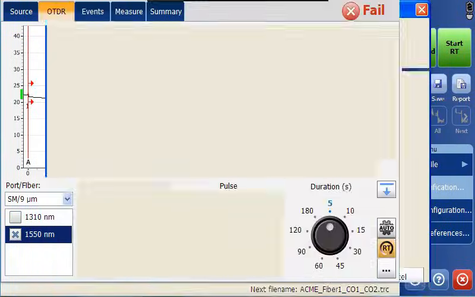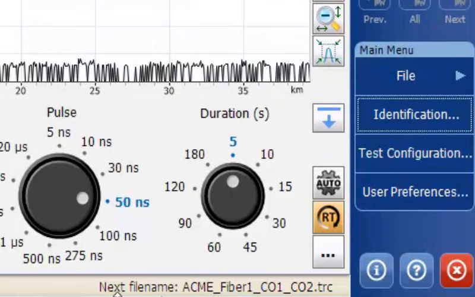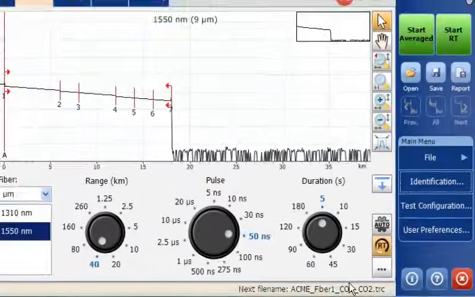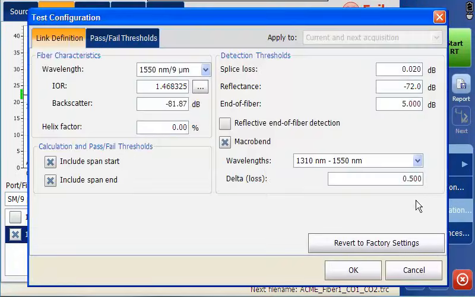I'll go ahead and hit OK. Now you'll see down here at the bottom, this is what my next file name is going to be when I save it. So I don't need to do any more of the identifiers. I'll go into test configuration here. If I need to set the index of refraction, which is basically the speed of light in that particular material, this is a piece of information that you would get from the fiber white sheet. You could input that here. If you don't know it, just stick with default for now.